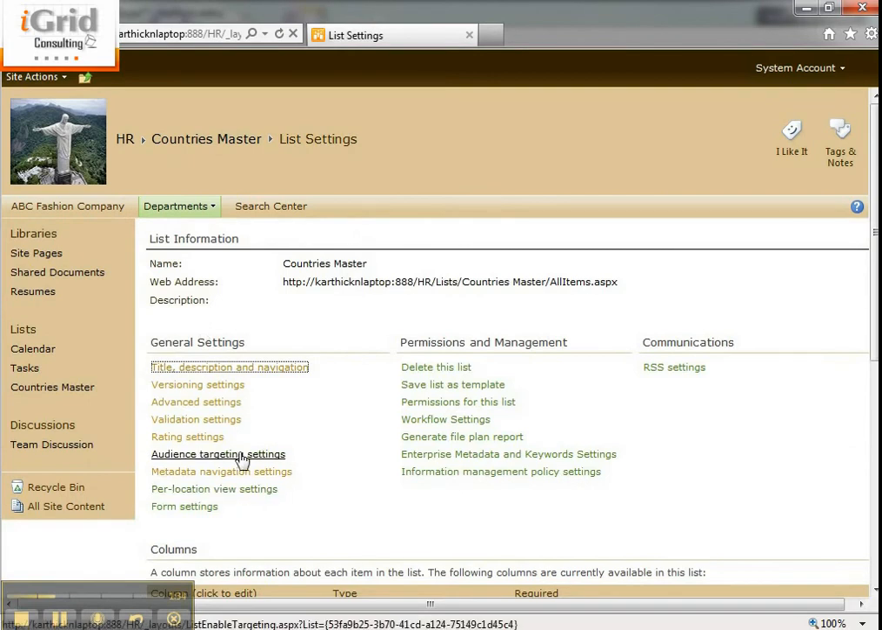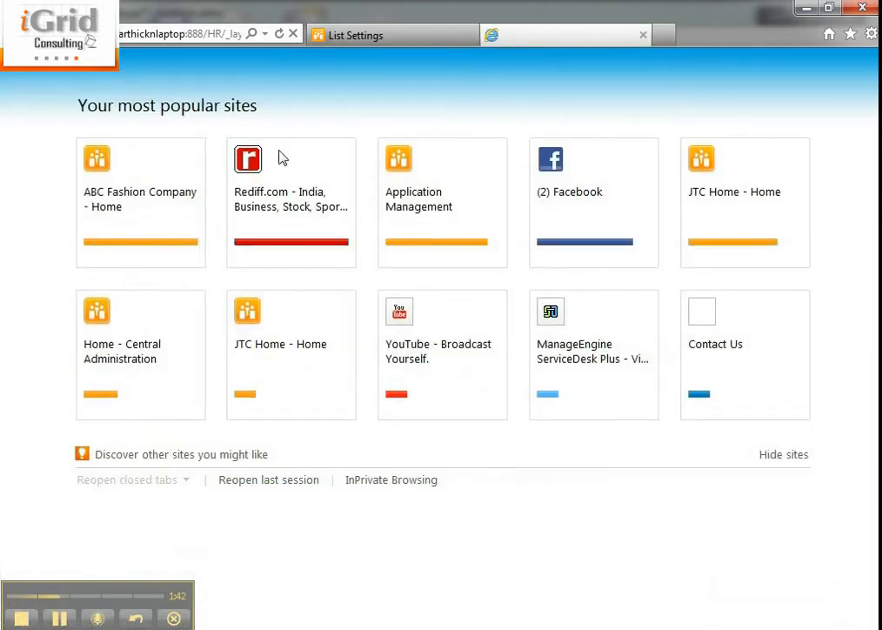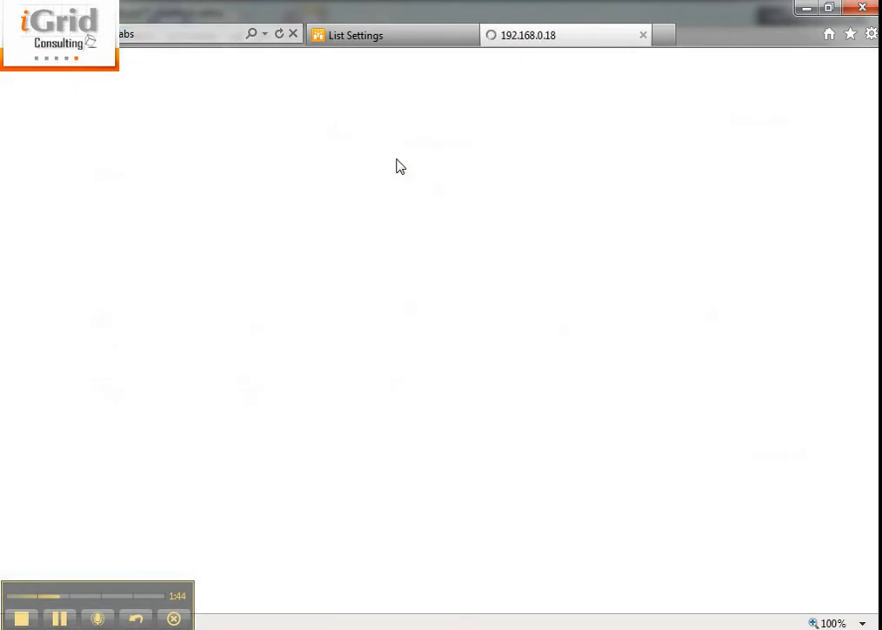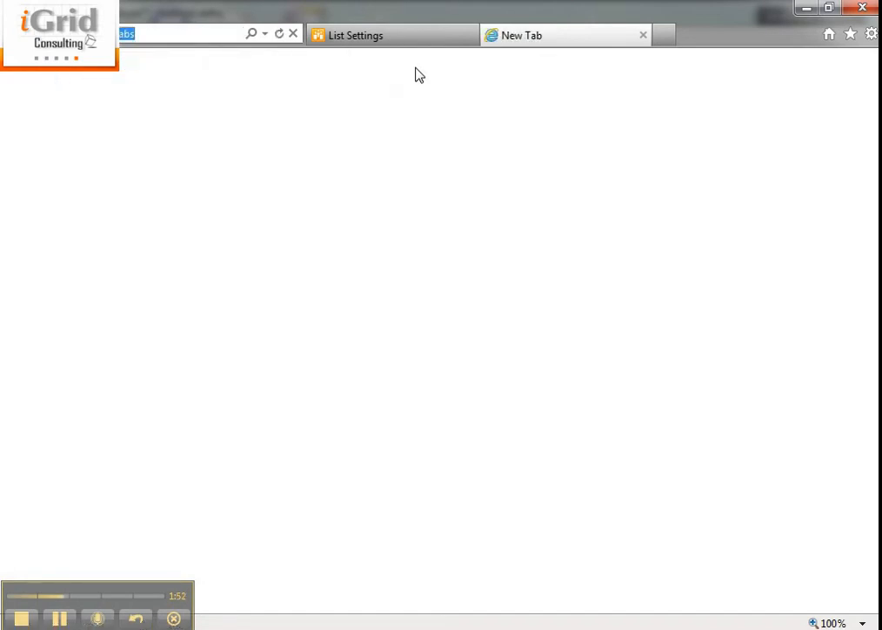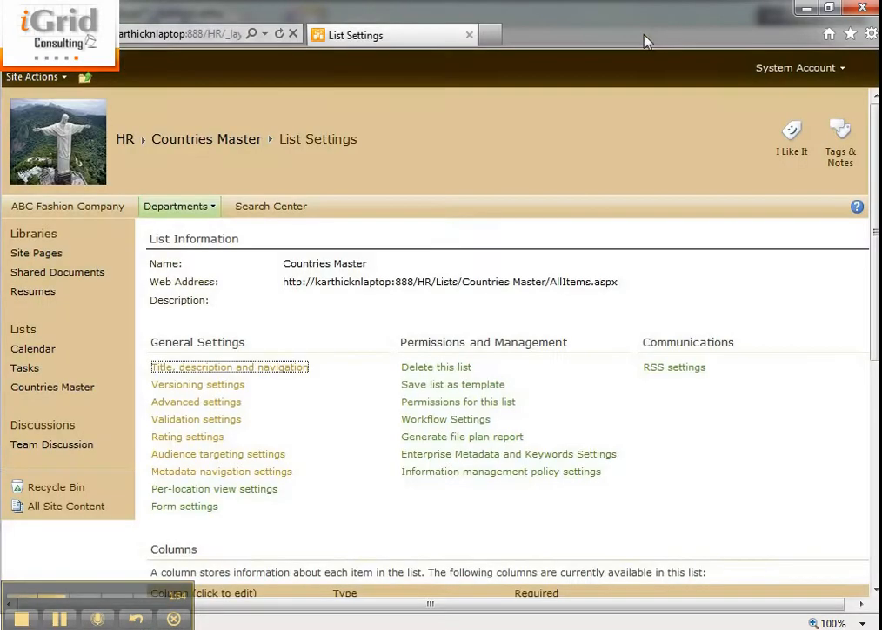Can you show us an example for audience targeting? We need to create the audience in the central administration and come back. I can show it to you, not a problem. This is the central administration of that machine actually.